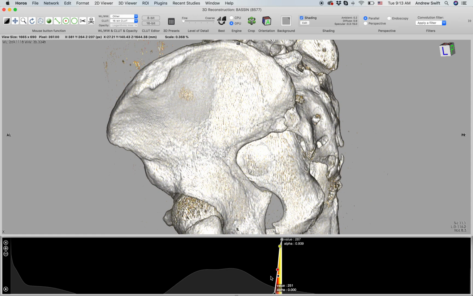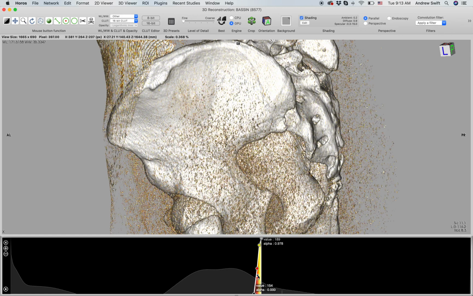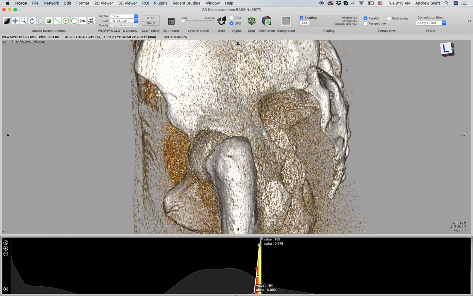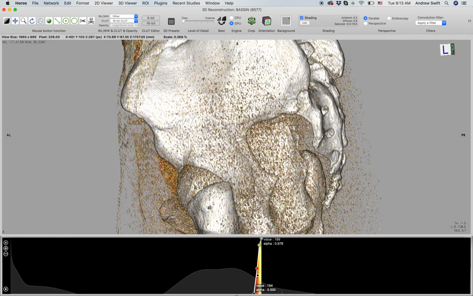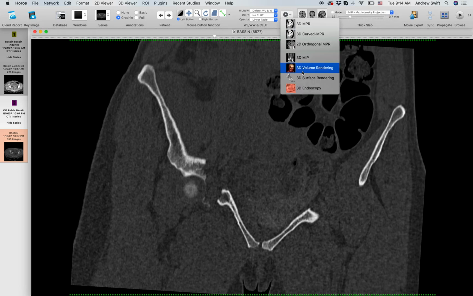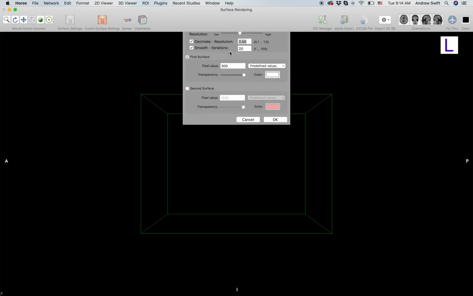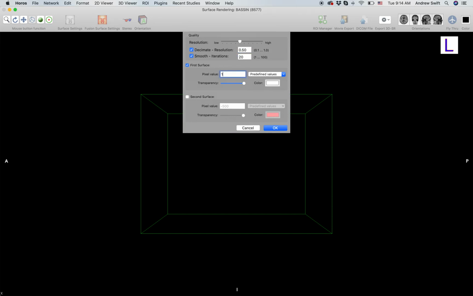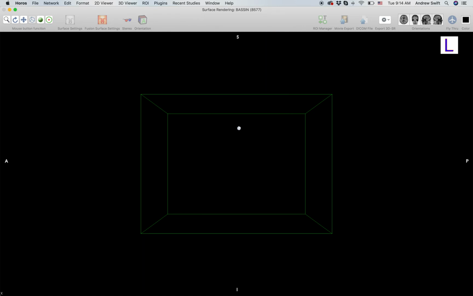We can play with these numbers, but basically what we're doing here is using this curve to assess where the threshold is between bone and nothing. All right, so let's say it's 189. I think it's actually lower than that, but let's say it's that. The next thing we're going to do is remember that number and plug it in here under 3D surface rendering, 189. We're going to set this to 1, set the resolution high, and click OK.